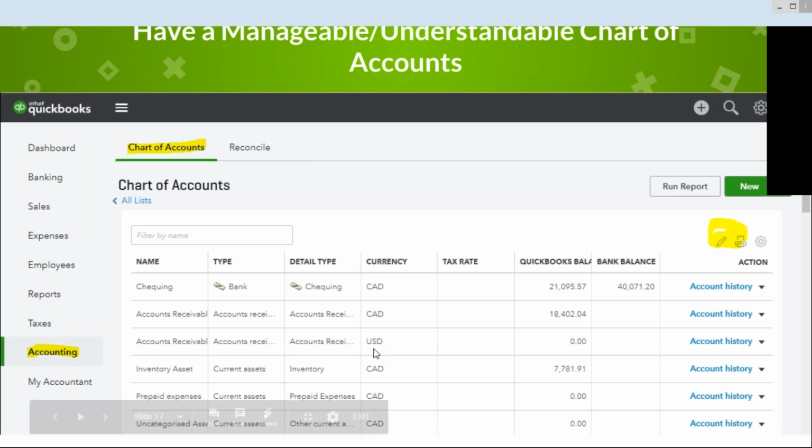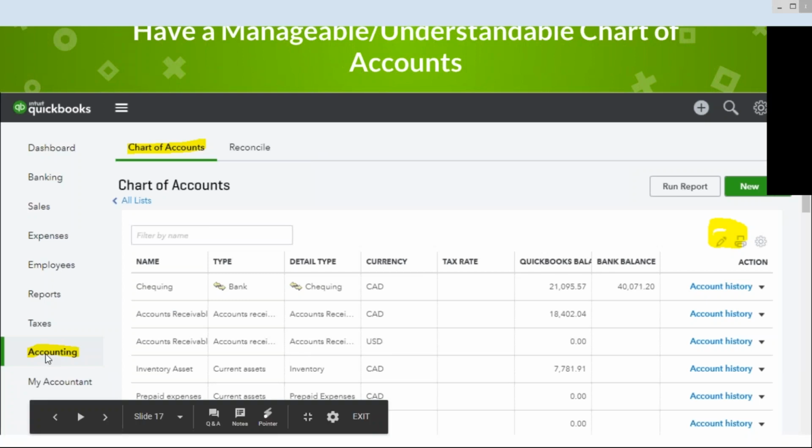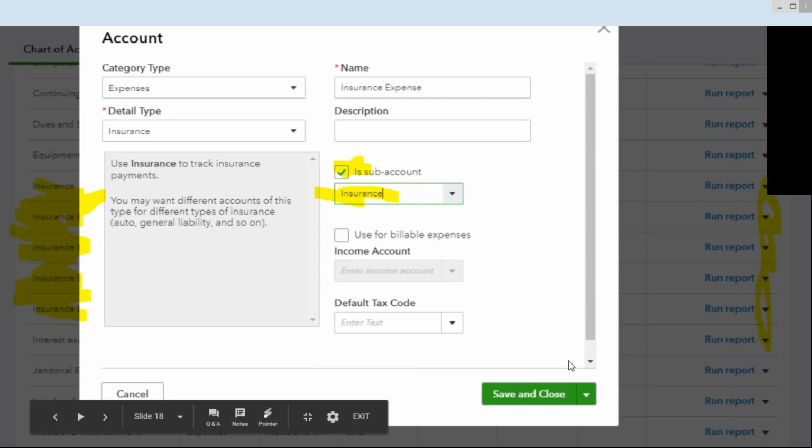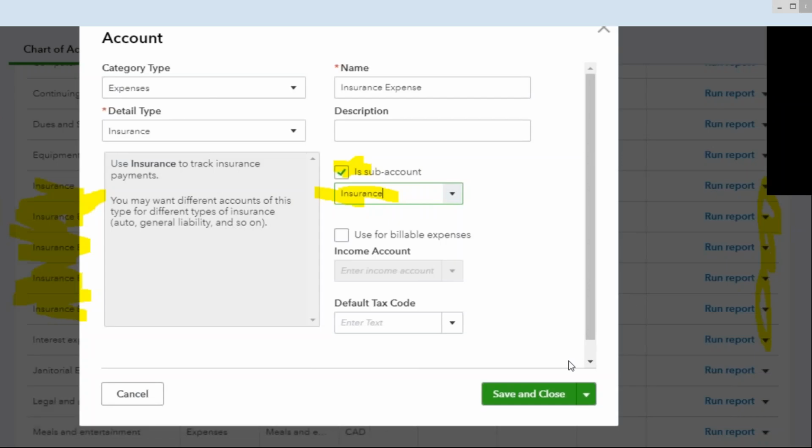Okay, so this is just a screenshot of the chart of accounts area. You can find that by going to accounting and then your chart of accounts, and this will give you the list. If you want to create a new account to give you a subheading, you just tweak up there. You can see in this case, it's creating a sub account of insurance, but you could create a header account here and then put all the sub accounts underneath it.